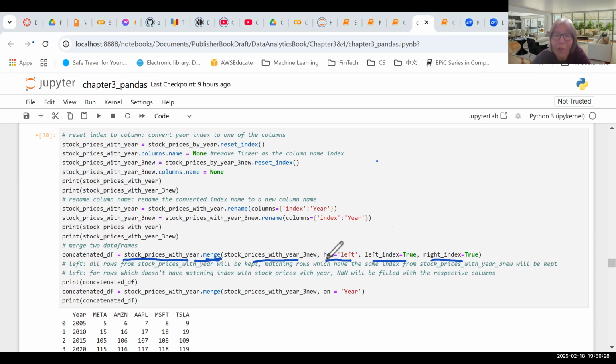So here, left, you set how as left, that means this data frame, which the merge function belongs to. So this is the left. So this we consider as the left data frame, and this we consider as the right data frame.